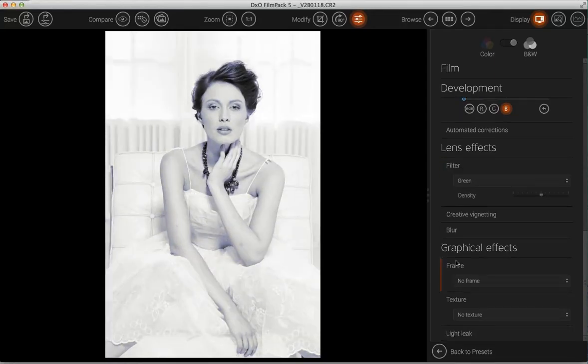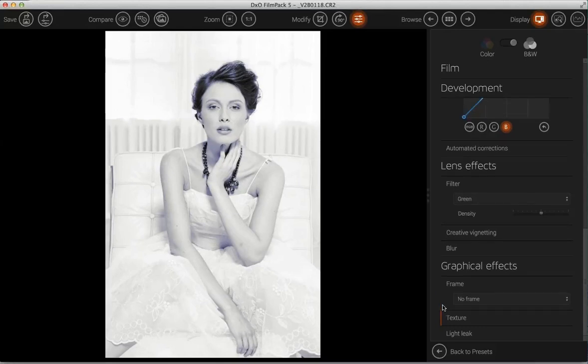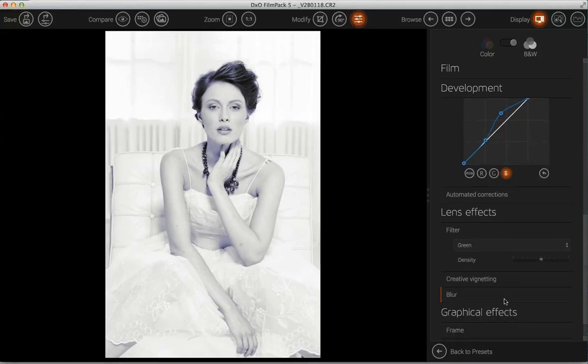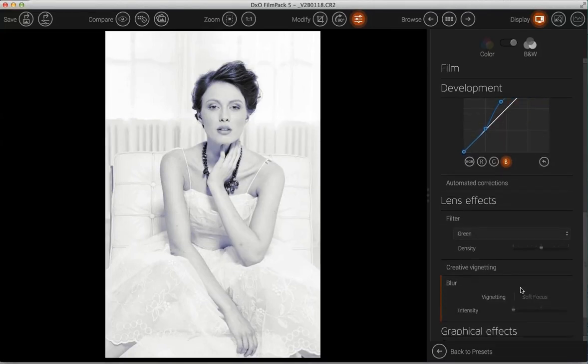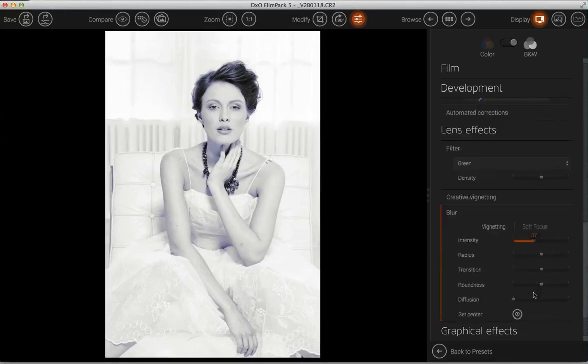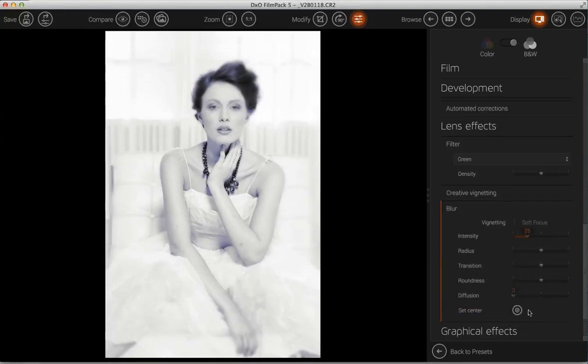If you really wanted to go crazy, you can go with the frame look, you can go with the texture look, but I'm really traditional. It's all about that traditional analog film look for me. So I'm going to steer away from it. But what I am definitely going to do is a soft focus effect. So we're going to do that.